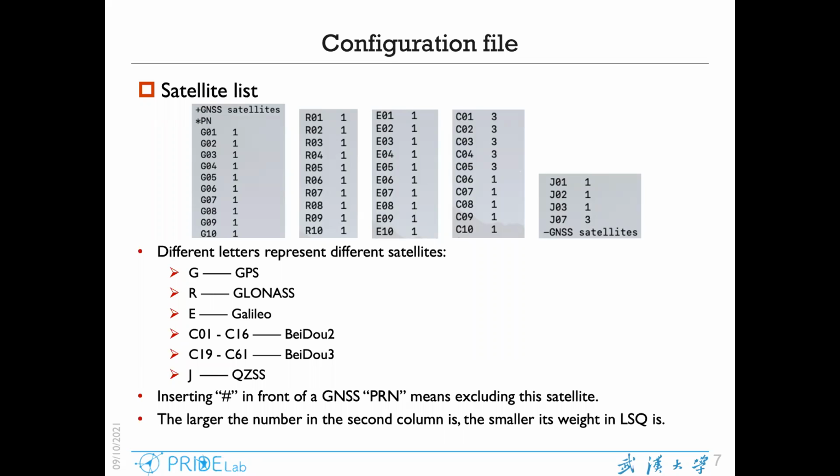So sometimes the default processing will accept all of the constellations if you have them in your observation file. But sometimes you will want to see, oh, okay, I want to use only GPS satellites to do the processing, or I only want to use Beidou satellites to do the processing. Then you need to turn off some of the satellites. So here you can insert a sharp symbol in front of a GNSS PRN to exclude that satellite. I will show you how to do that. So you can just shut down some satellites from the processing.